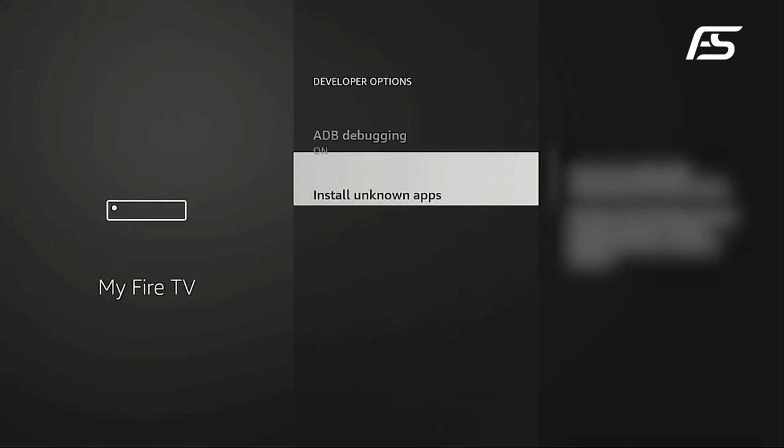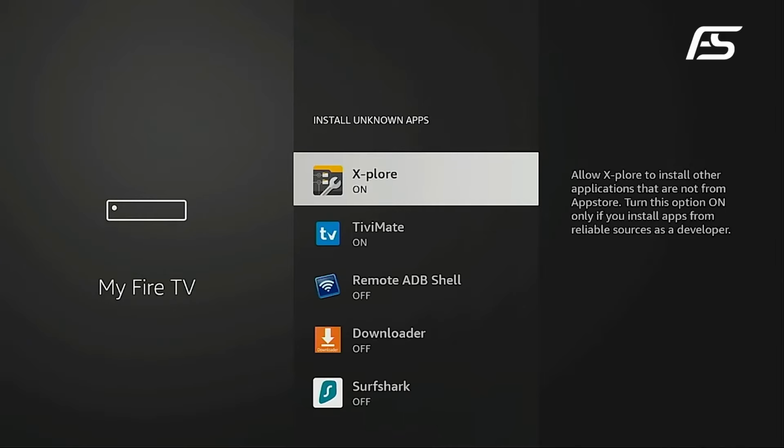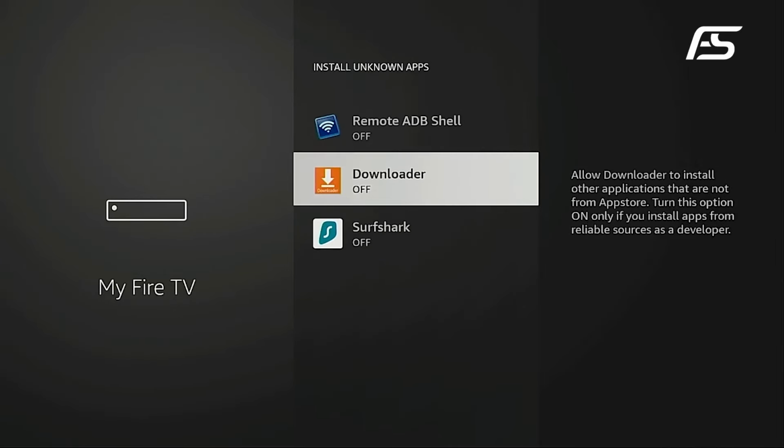Select it and locate Install Unknown Apps. Find the Downloader app in the list and enable Unknown Sources. This will allow you to sideload applications onto your device using the Downloader app.